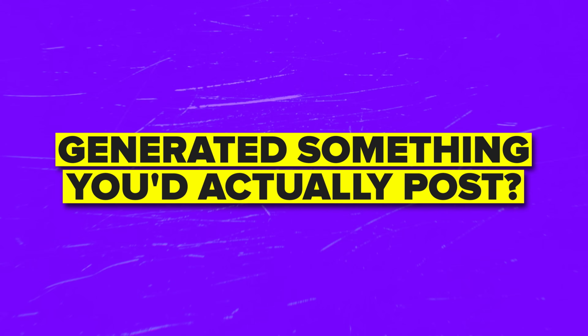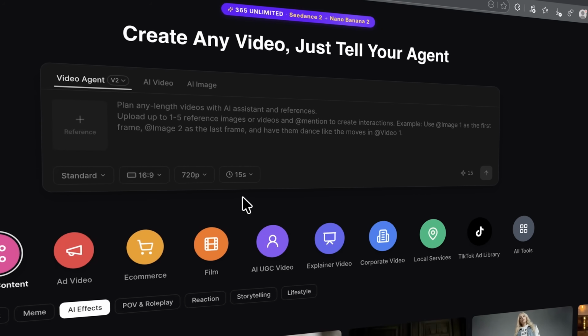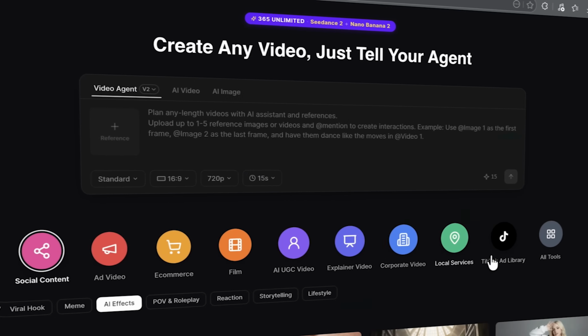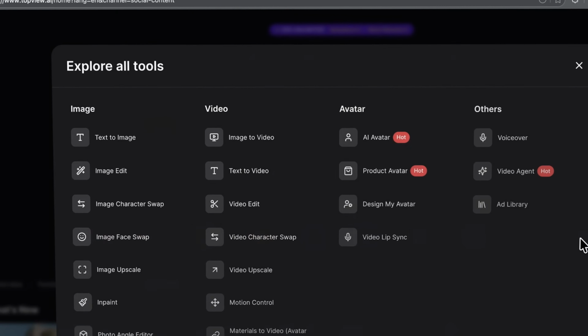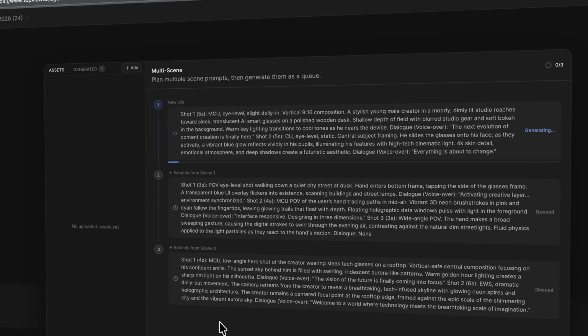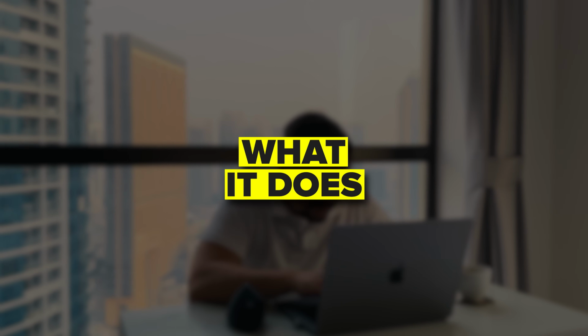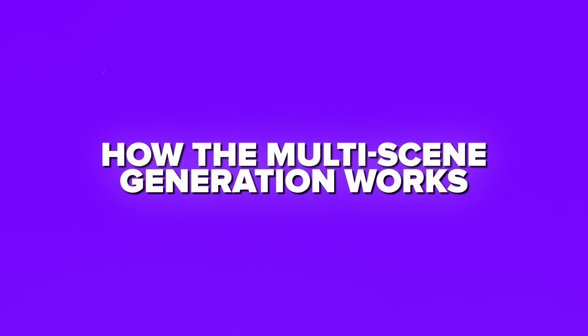Mates, be honest, how many AI video tools have you tried that generated something you'd actually post? Not many, right? The short clip era has been going on way too long. Today, that changes. I am Daniel, and in this video, we are looking at Topview Agent V2, a tool built specifically for long-form AI clips. Multiple scenes, one workflow, no tab switching. I am going to walk you through the whole thing, what it does, how the multi-scene generation works, and what the output actually looks like.